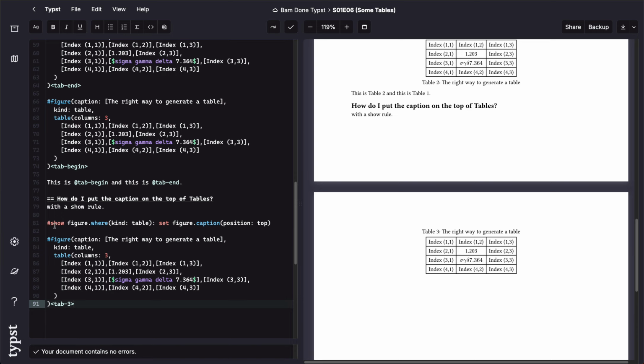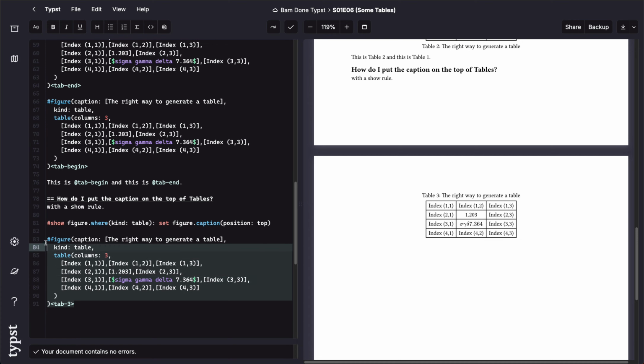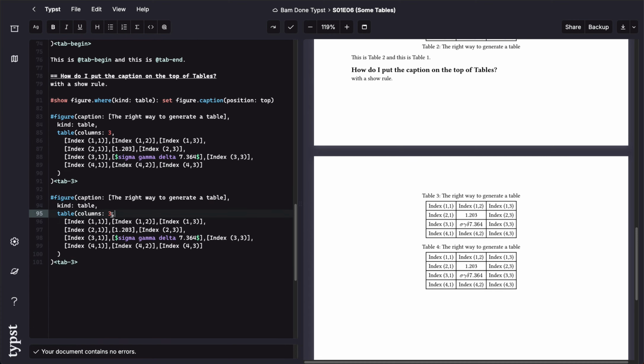Okay, so now all figures going forward from this show rule will have the caption on top automatically. You can see the captions were on the bottom before. Now they're on the top going forward. If I do another one of these things, I can do it. It doesn't matter as I go forward.